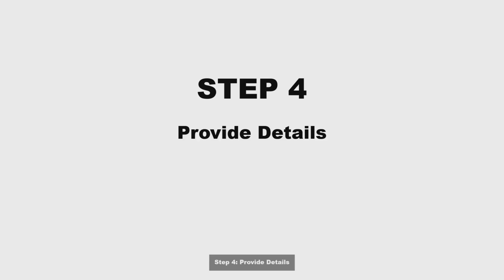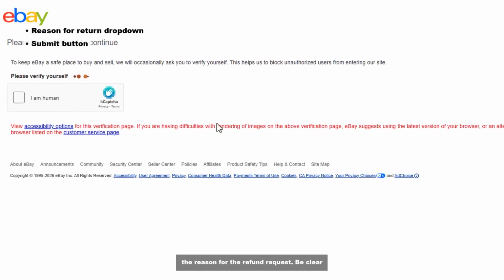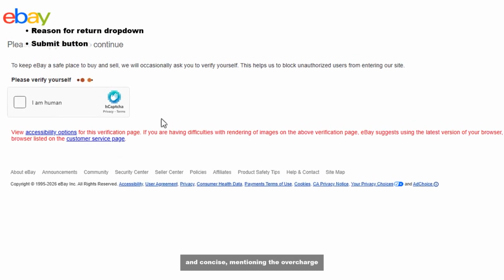Step 4. Provide details. Fill out the required information, including the reason for the refund request. Be clear and concise, mentioning the overcharge specifically.